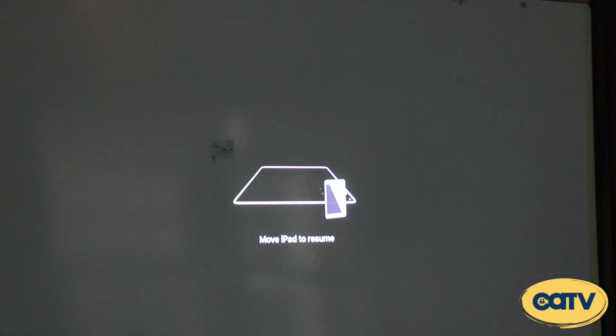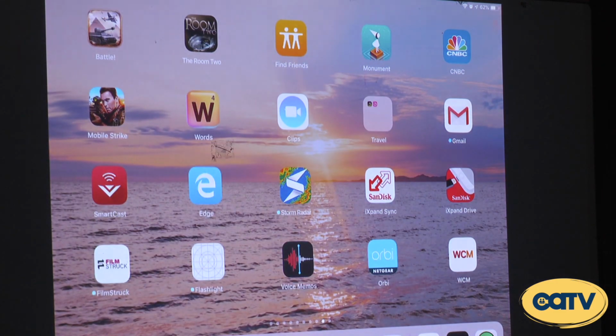So everybody had their time to play with it a little. Kind of a clever little app.